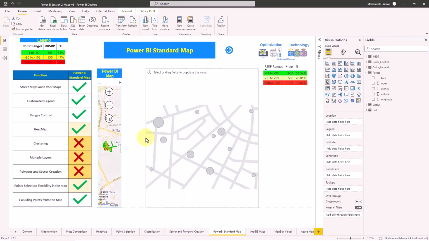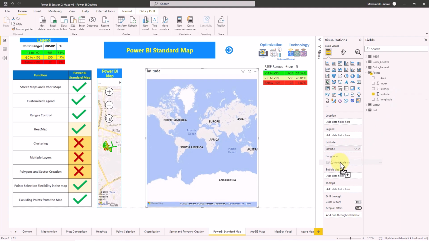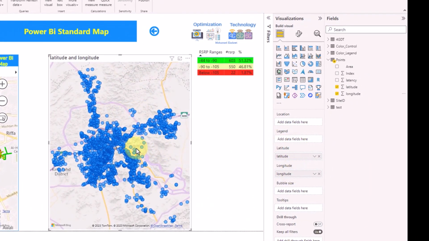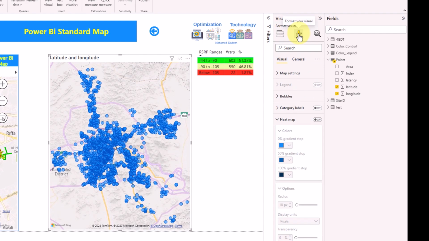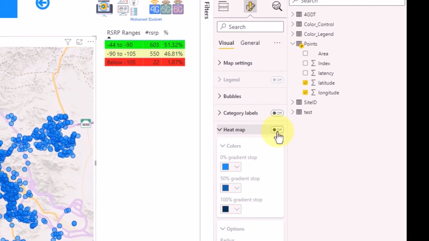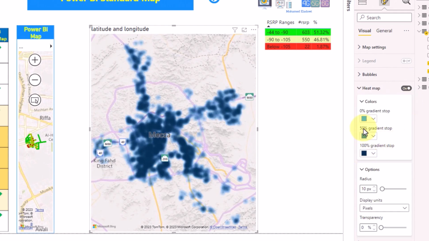This time I would like to create this one using this kind of table, which has just points and latency. Okay, this metric is called latency. So I will just drag and drop this latitude here. Same for the longitude. I'll just keep latitude and longitude for now, just to show you what it is. So you got it as points now. So now if you go to format your visual, you have to click your map first for sure. And in format your visual, you can find something called heat map, right? It's off already. So if you turn it on now, it will give you this particular heat map.